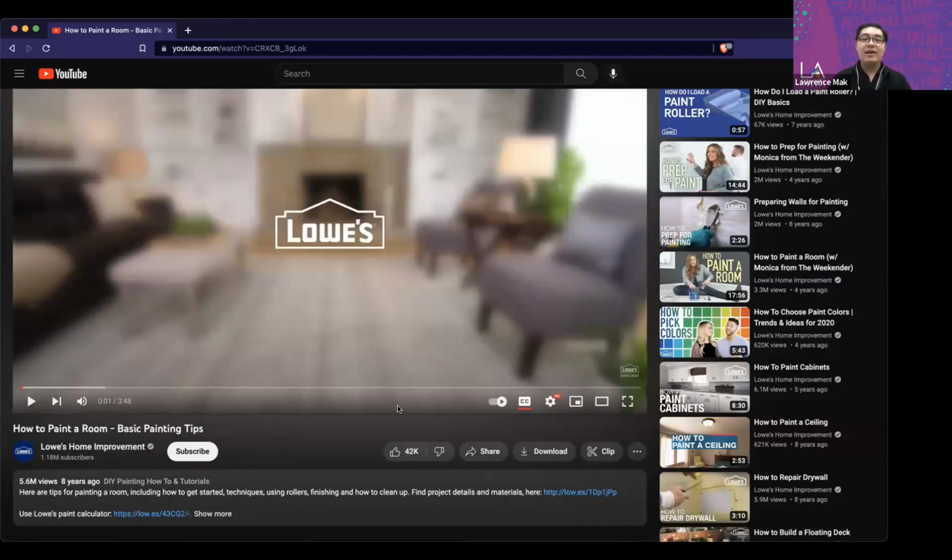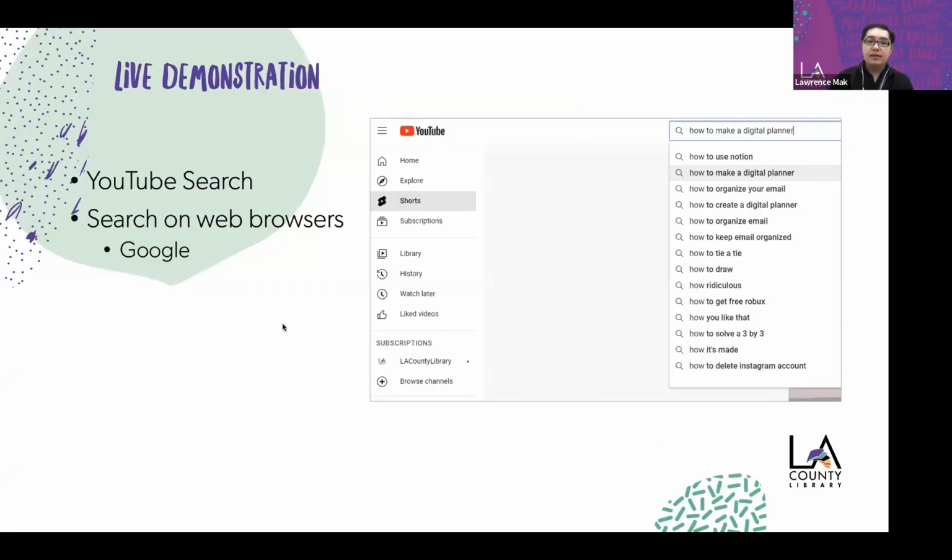Okay, and then I'll come back to this later to talk about some of the other features. All right, but that's basically the search feature. It's very easy to use. If you've used Google search, you will have no problems at all with YouTube search.